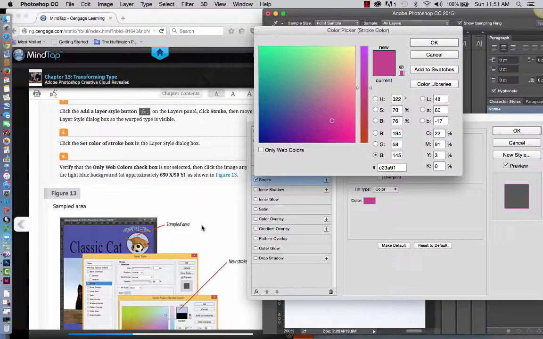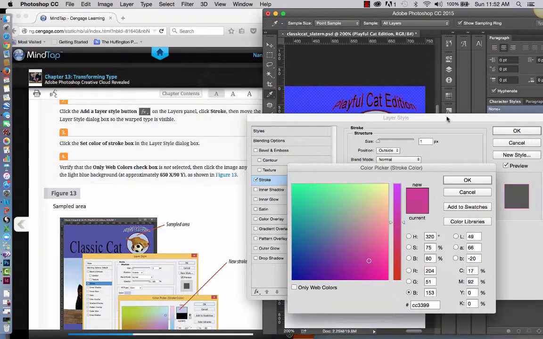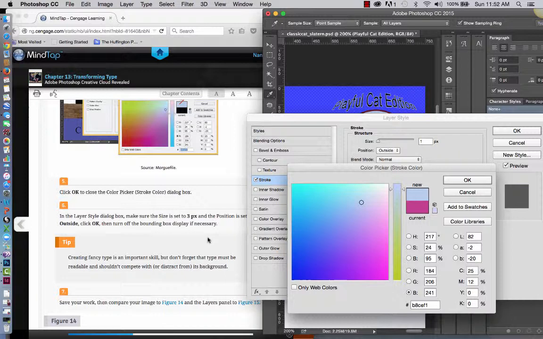We want to make sure that only the web colors are available, so we're going to check that box. Oh, I guess we're going to not check that box. Then we're going to click the image anywhere in the light blue background in order to pick up our new color. See if I can find it here. Oh, it's going to be close. I hit it. All right, good. Then we're going to click OK to close the color picker.